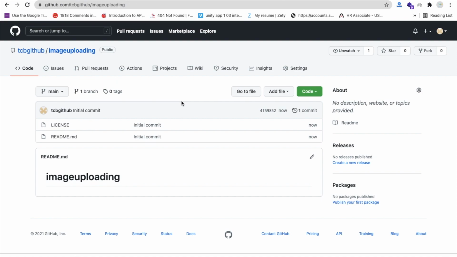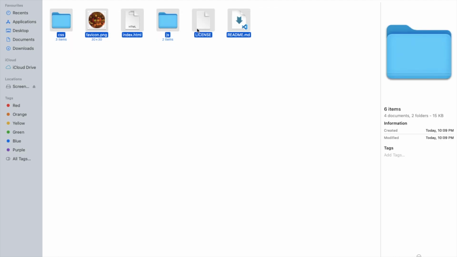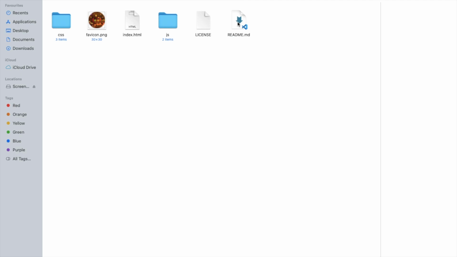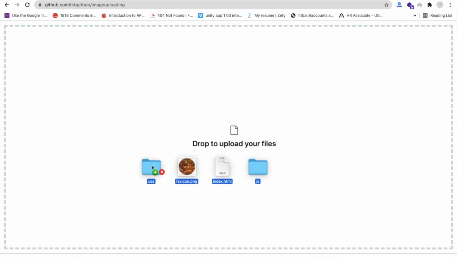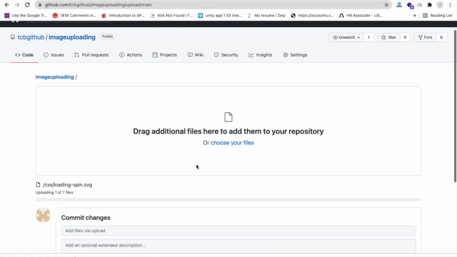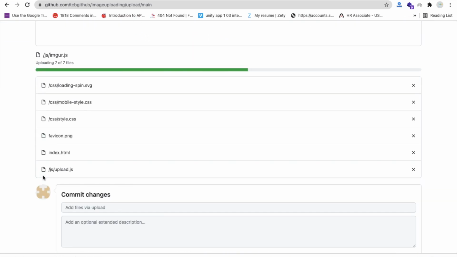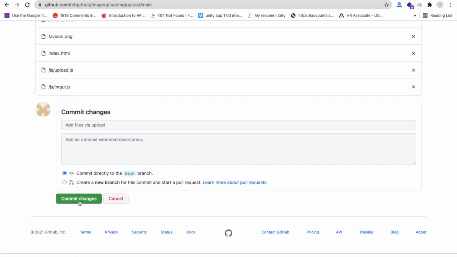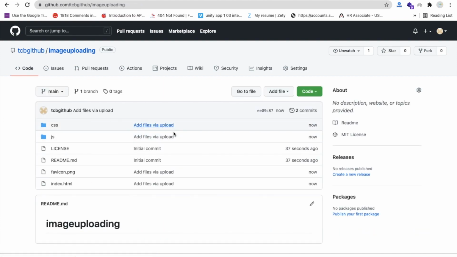Now we need to upload files. For that we just need to go to the folder and select all these files like this. Make sure you don't select the readme and license, select just these files and drag and drop all these files here, and wait some seconds. After uploading the files, we just need to click on commit changes. Processing your files, and the files are uploaded.